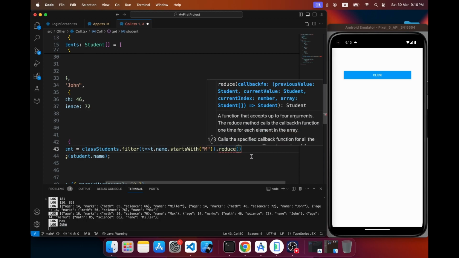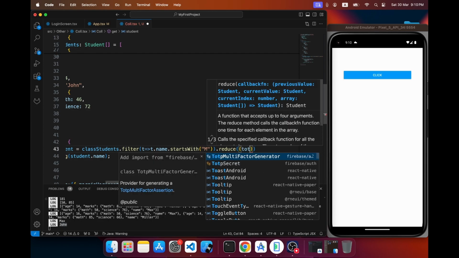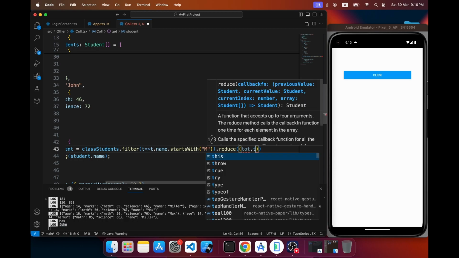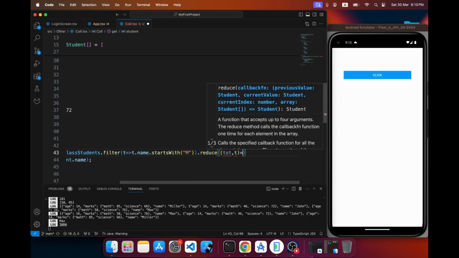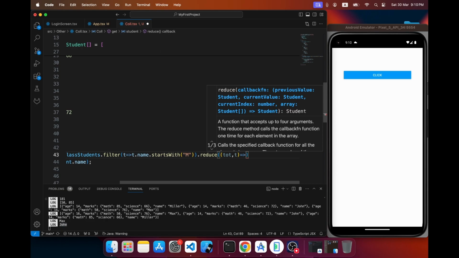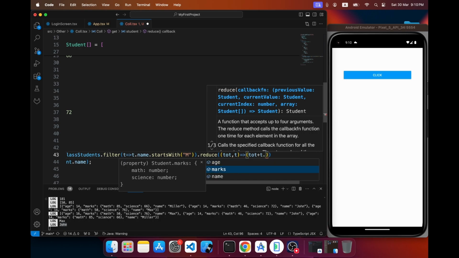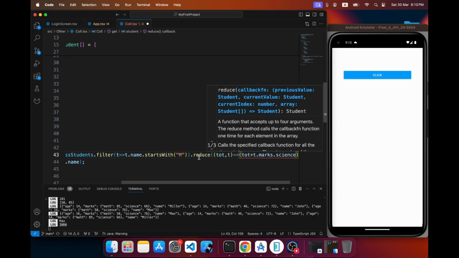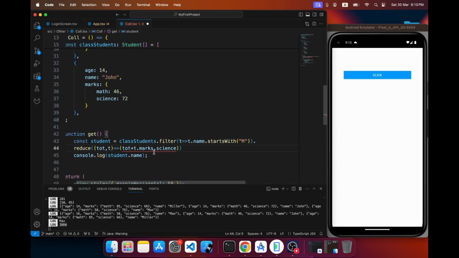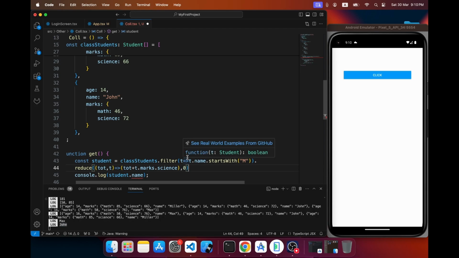In the first parameter we are going to say tot, and next we are going to define the reference variable. Then we are going to add t.marks.science. We are going to add all the science marks into our total variable, and for the initial value we are going to pass 0. So with this we are getting the total of the science marks for the students whose name starts with M.